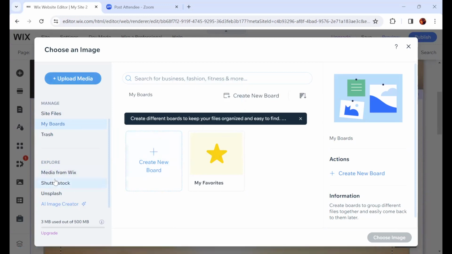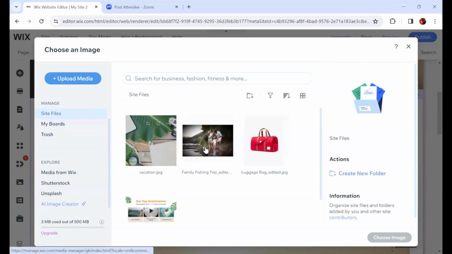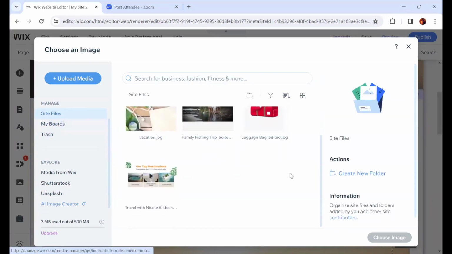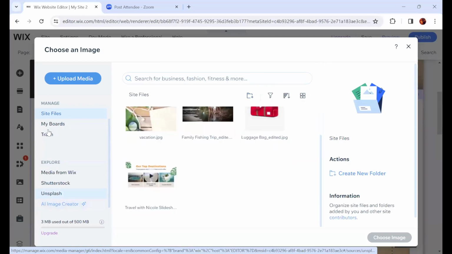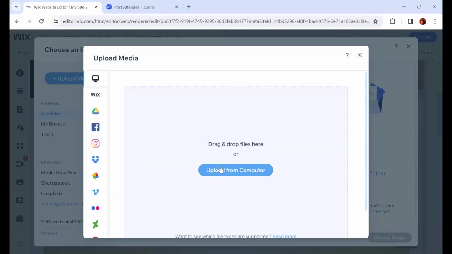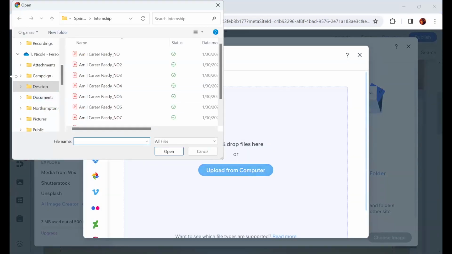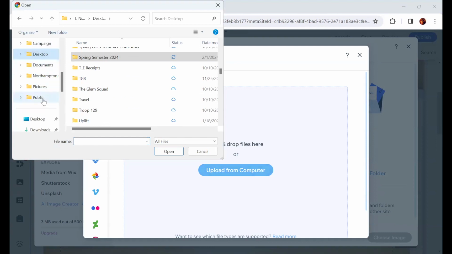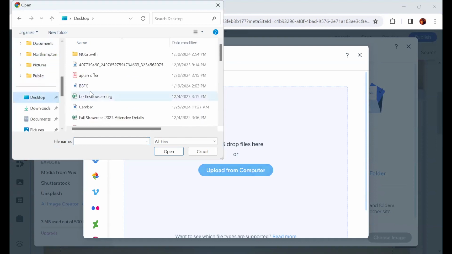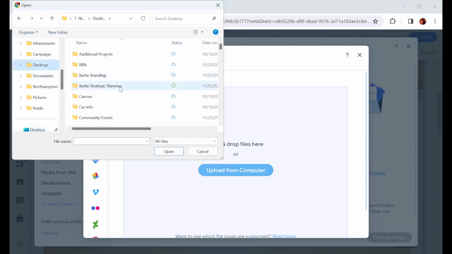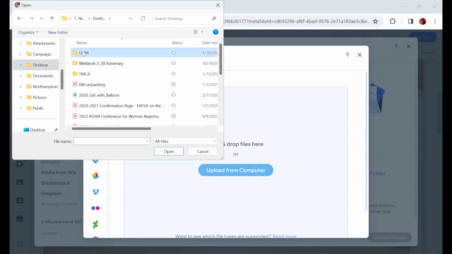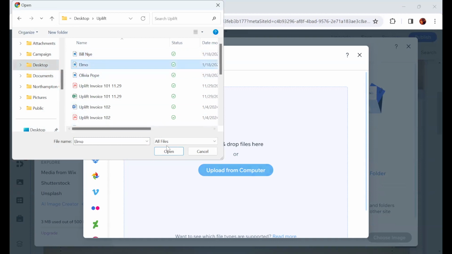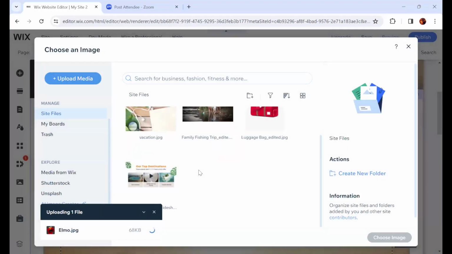Let me get out of the site files. I had some things uploaded here. Let's see, maybe I don't. Let's go to upload media. Maybe they're just not here yet. So I'm going to go to my desktop. Let's see if I can find this quickly. Okay, I didn't actually upload it yet, but here we go.